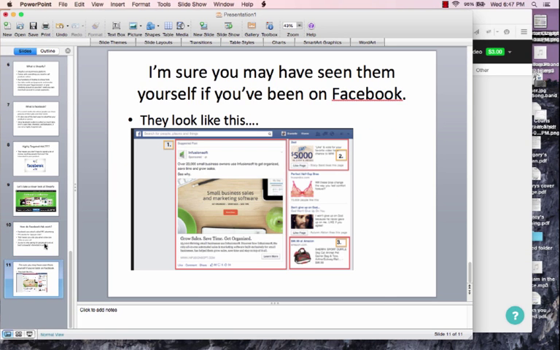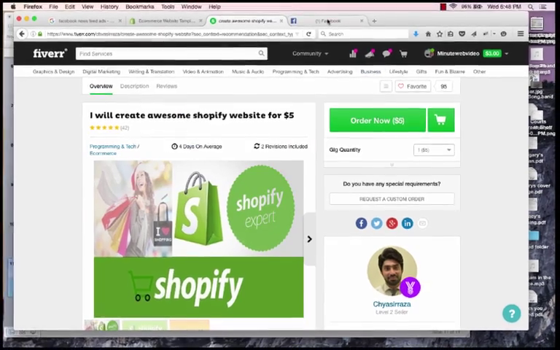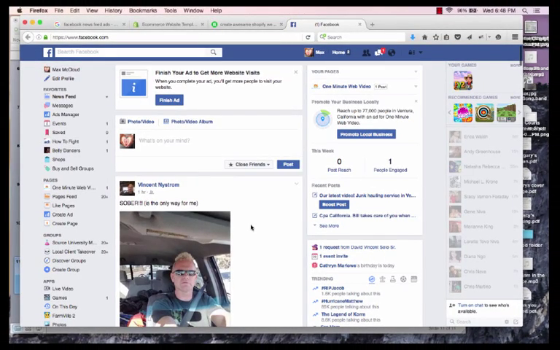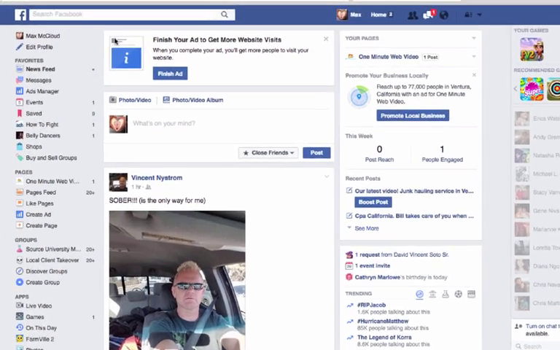And I'm sure you might have seen Facebook ads if you've been on Facebook. They can either be on the right-hand side here, like that, or they can be right in the middle of the news feed. So when somebody's scrolling up, like I'll go to my Facebook. So here's my Facebook page right here. This is my news feed. This is where everybody comes to sort of see what everybody's up to.